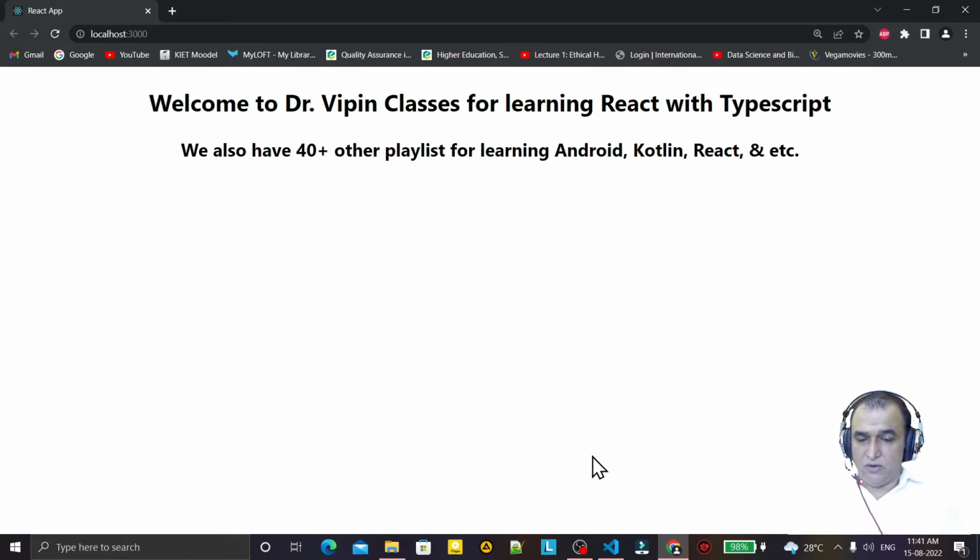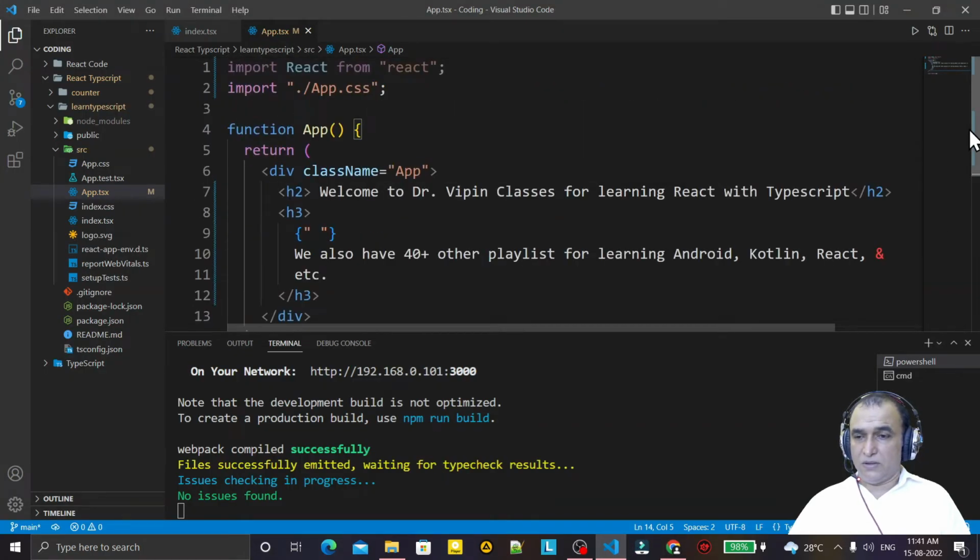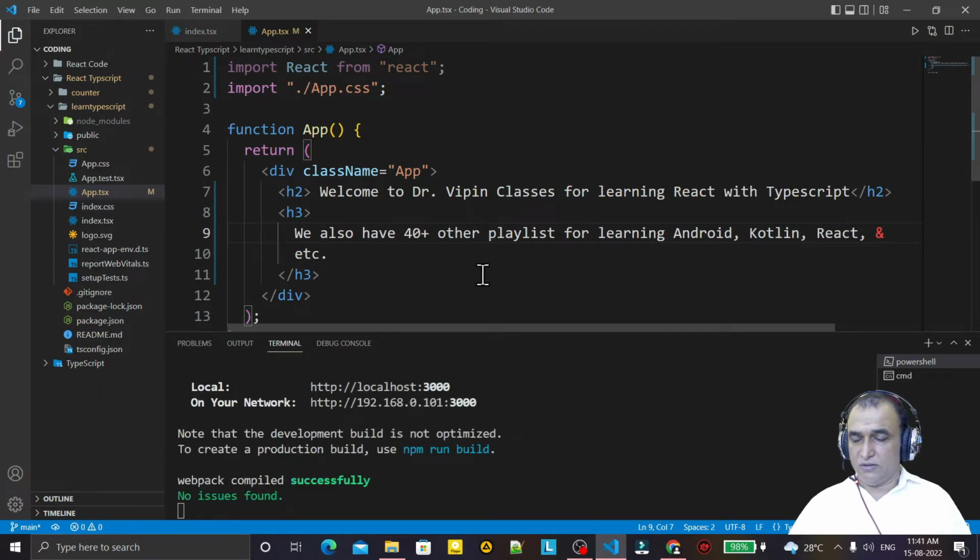So we can do this also, and we just modify this application, and now my first application with Typescript is ready. In the next video we will see how we can create other components and how we can pass simple properties, advanced properties and events as properties. So many other things we are going to learn one by one with React with Typescript.